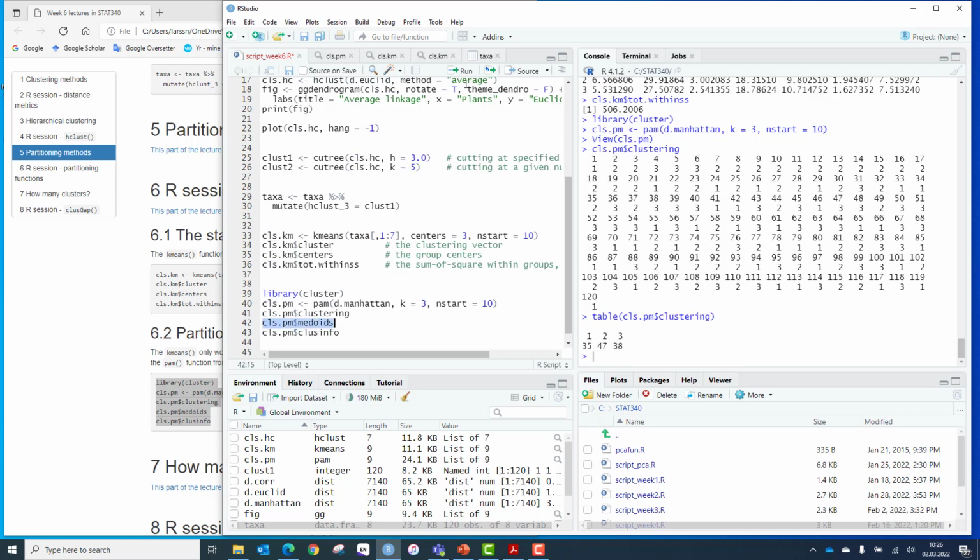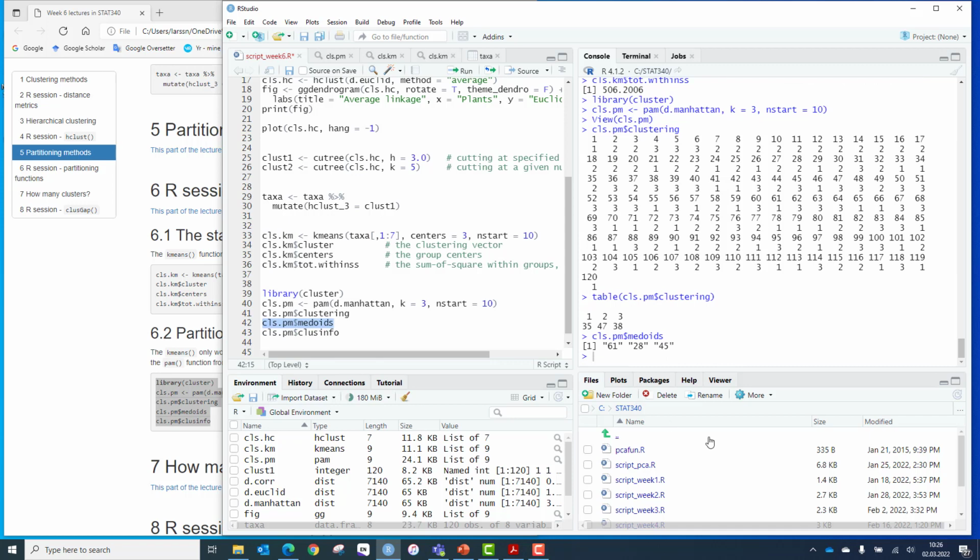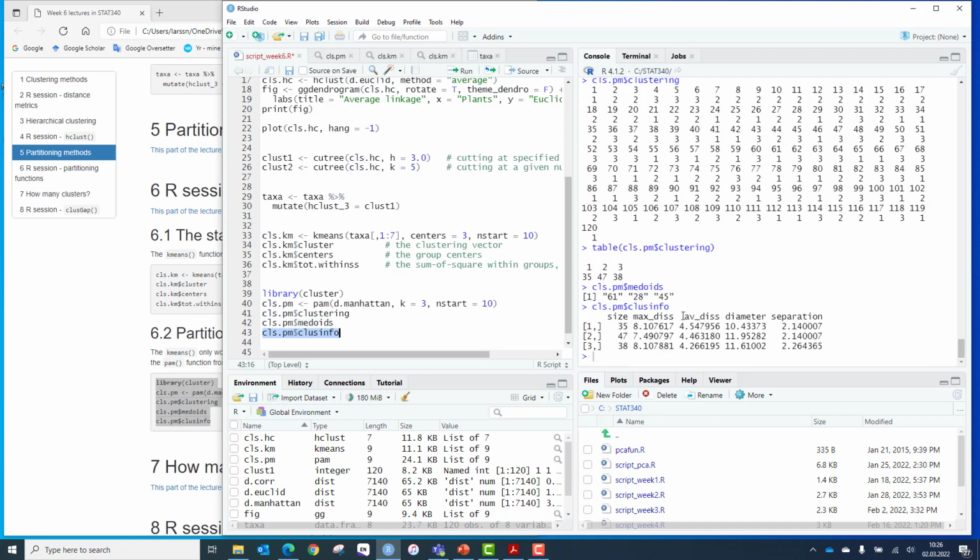Instead of the centroids, you of course now have the medoids, and instead of listing their values, you just list which ones are the medoids, and then you can go and look up in the dataset yourself. Row number 61, 28, and 45, right? Those are the medoid rows now.